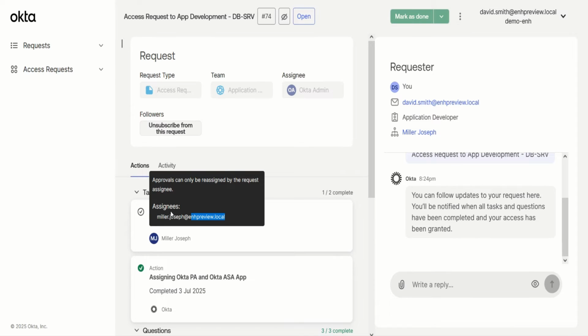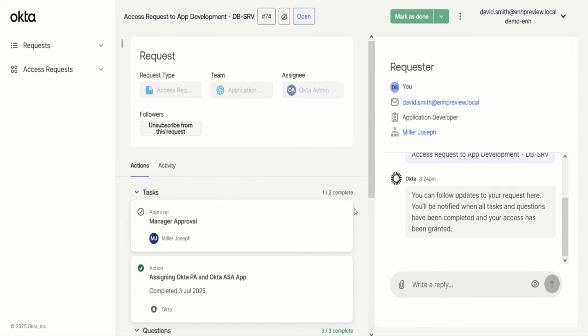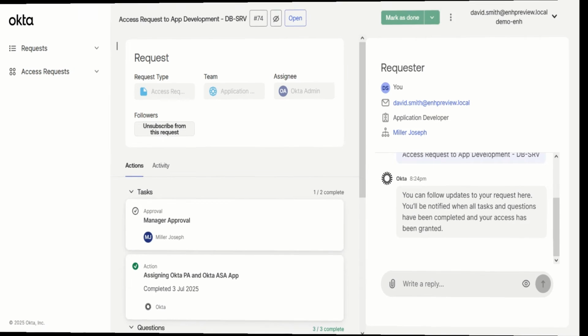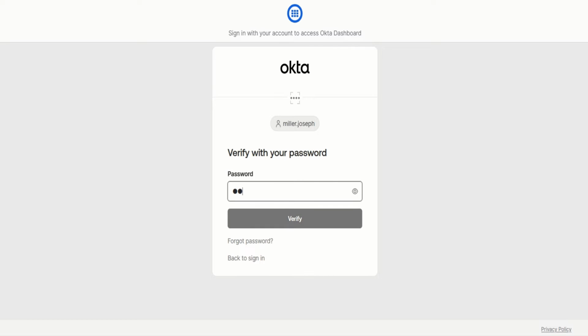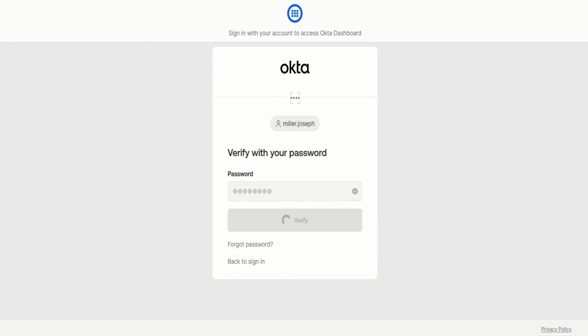In this case, for David Smith, his manager is Miller Joseph. Miller Joseph, who is a manager of the developer team, should approve the request which was submitted by David. To approve this request, let me log into Okta using Miller's credentials.